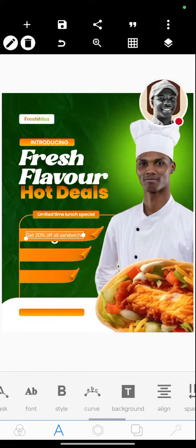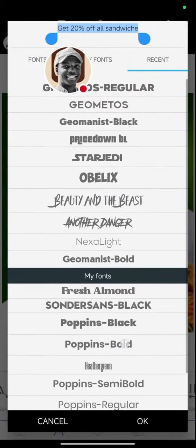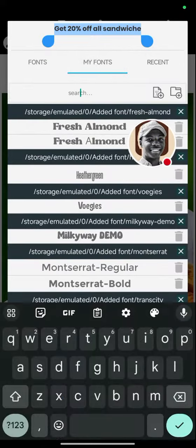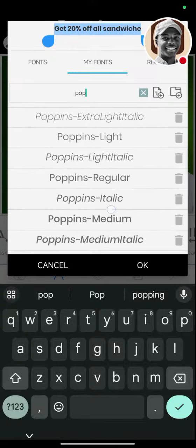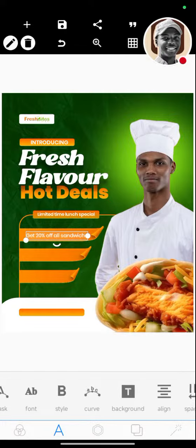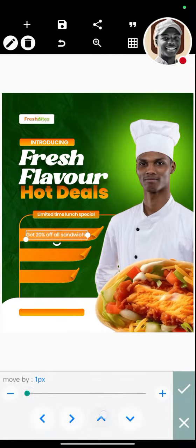So we want to use our Poppins. We don't want to use a thick one, so we use Poppins, a lighter version of it. Let's use Poppins Medium. Good. So we have our Poppins Medium. Get 20% off all sandwich.